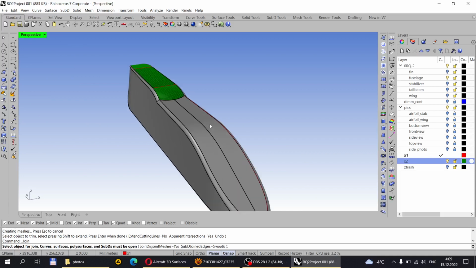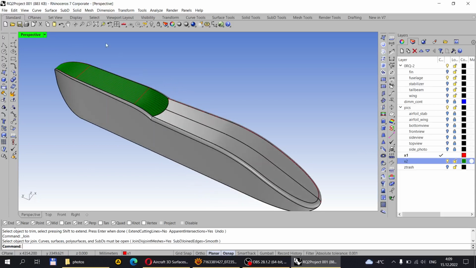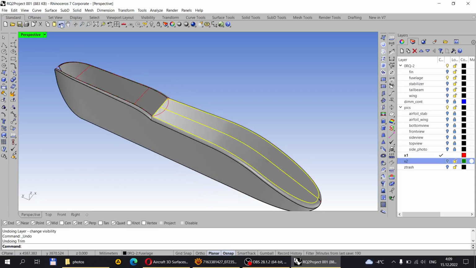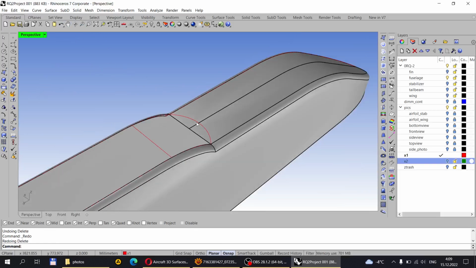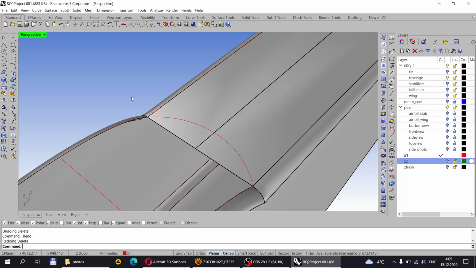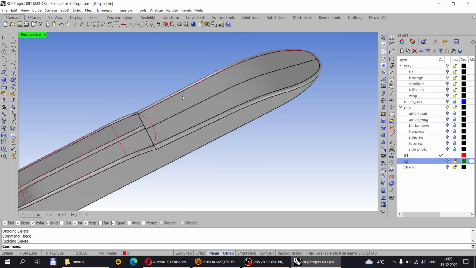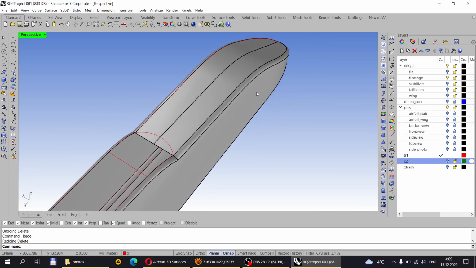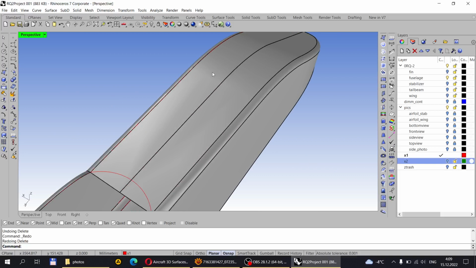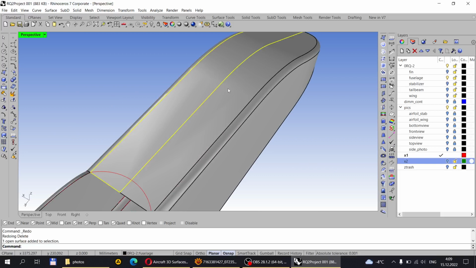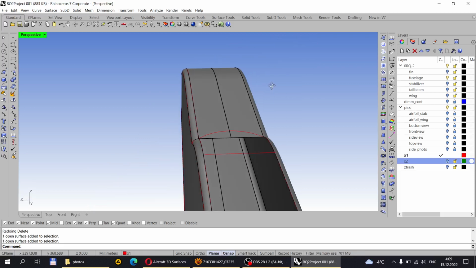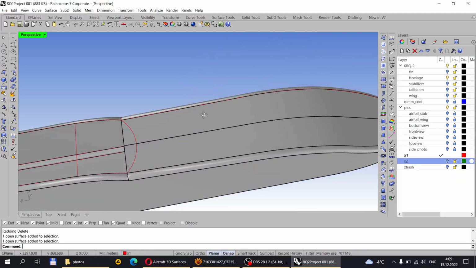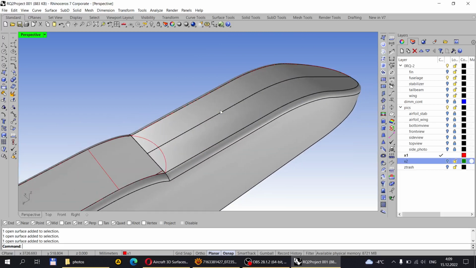You know what I'm seeing? I'm seeing... redo. Okay, at this stage, I will change these two surfaces into one surface.